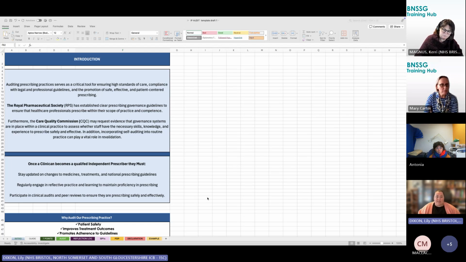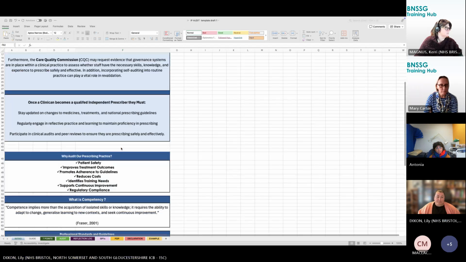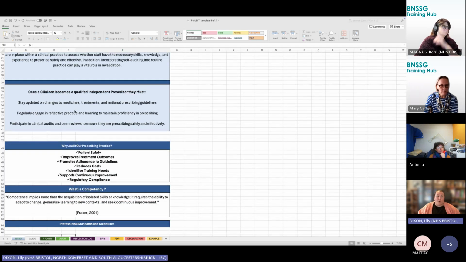So we've got a few tabs at the bottom. We've got a brief introduction about the importance of auditing and where we come from, the Royal Pharmaceutical Society and the CQC, and what their stance is on it. And some of the key things: once a clinician becomes a qualified independent prescriber, you must keep up to date. It's not just once you've completed your qualification, then you're fine. We all know we need to continue with our CPD.